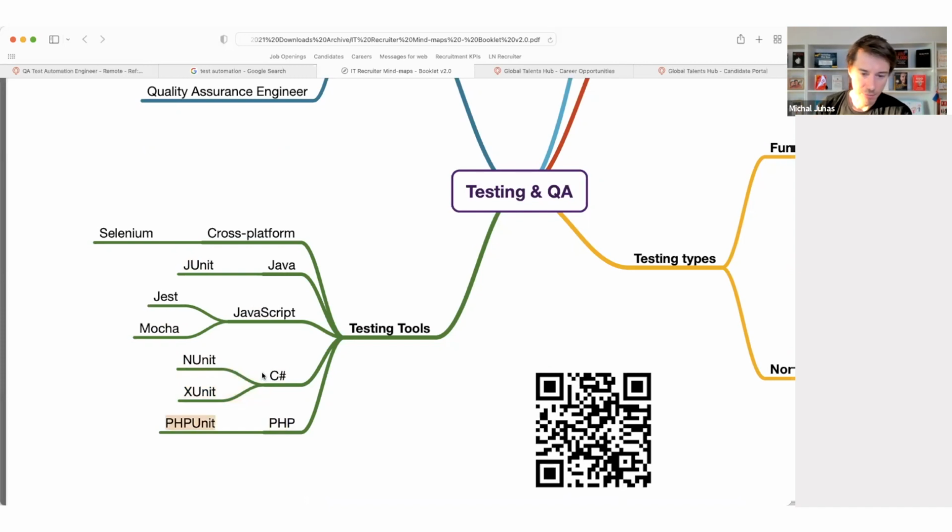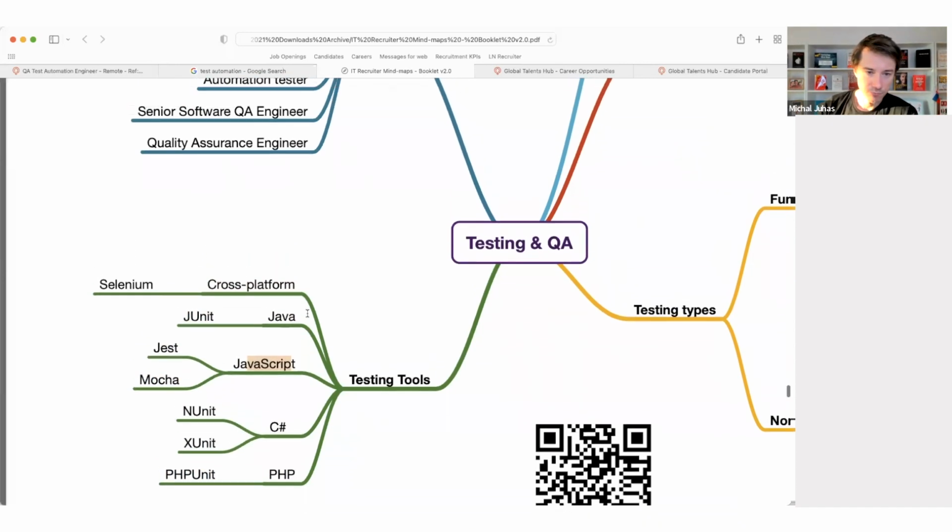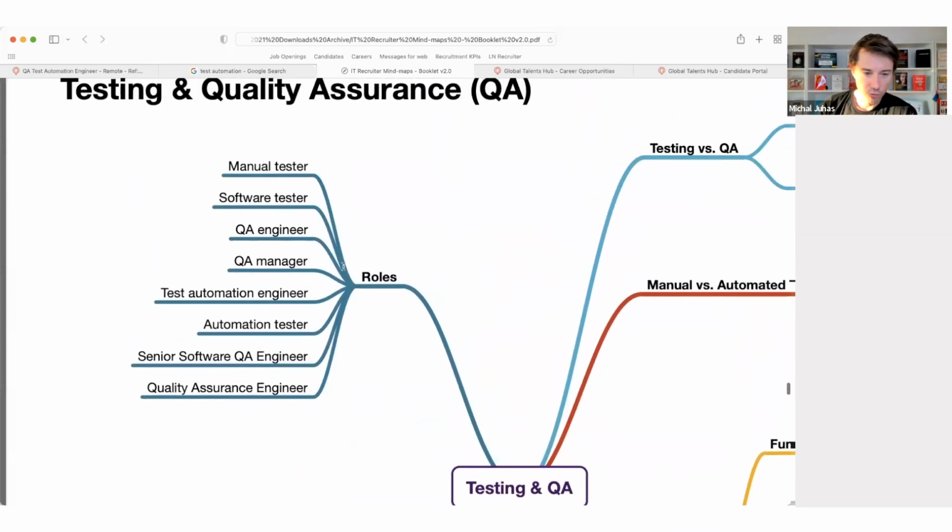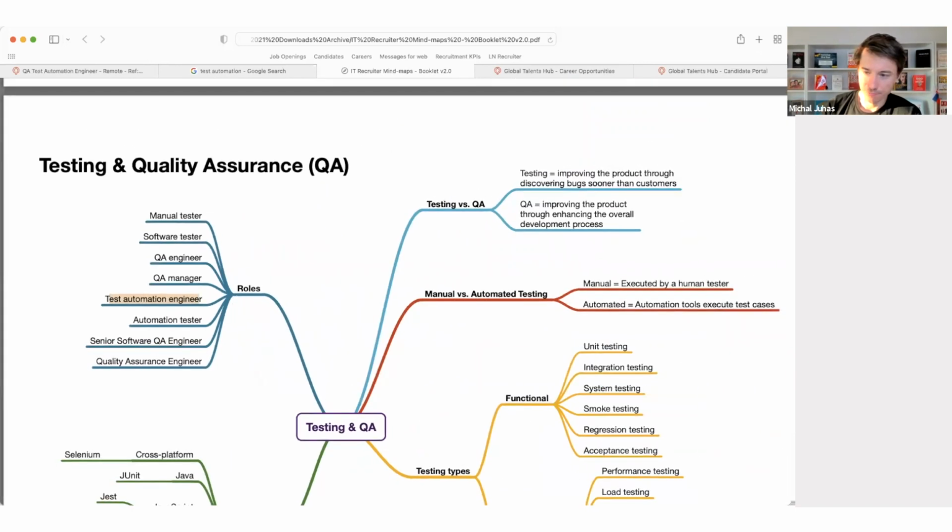In this case, as I mentioned, we are not looking for a quality assurance engineer with a specific framework or a specific programming language, so that doesn't matter that much. And we would be looking for a test automation engineer. As you can see, one of these roles, test automation engineer, someone who can write the code to test automatically.